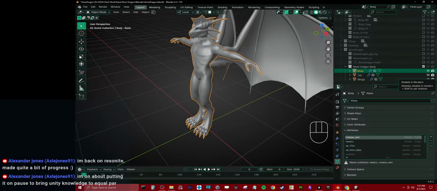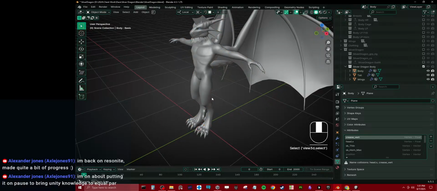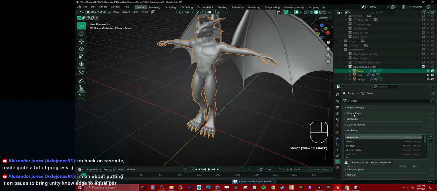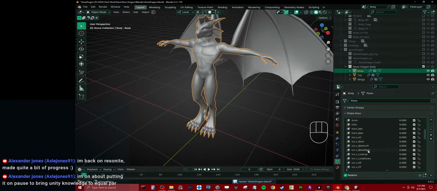Back on Resonite, made quite a bit of progress. What about putting it on pause to bring Unity knowledge to equal par? Well, good. Glad you're having fun with it. Have they added functions in Resonite yet? Like, so you can call stuff later?